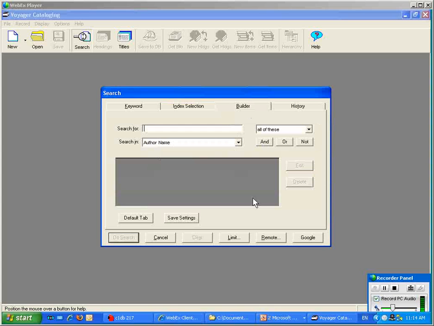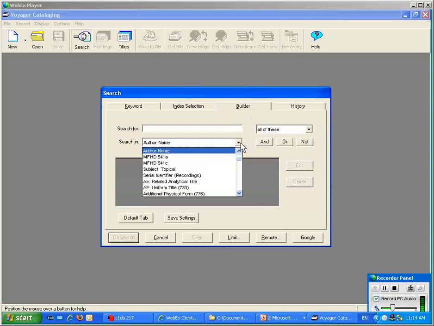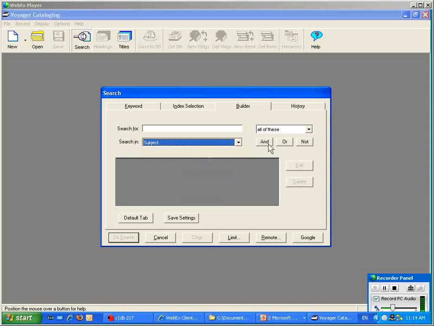And on the Builder search, maybe, let's see, what do I like here? Maybe I like subject, and I like for my terms to be, let's see, any of these. So you can see how I can choose the term connectors, so when I have multiple entries for these. So I'll use a Save Settings there.